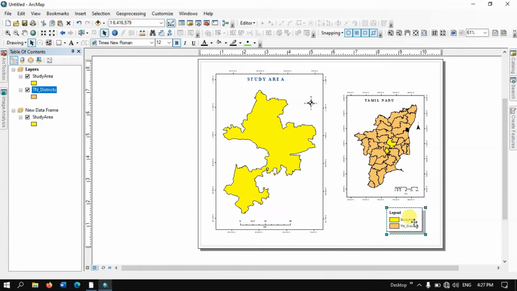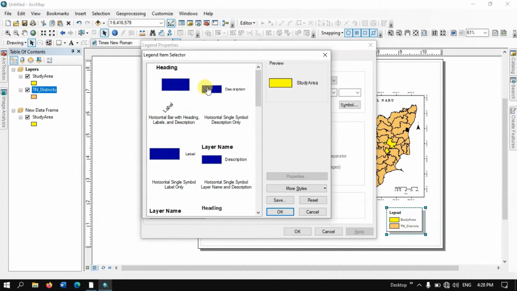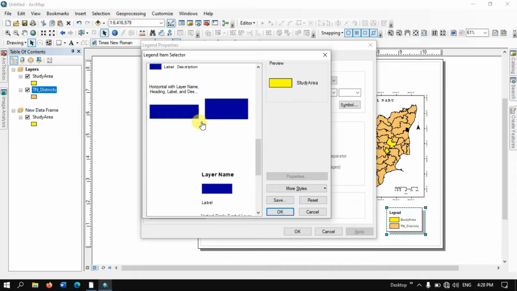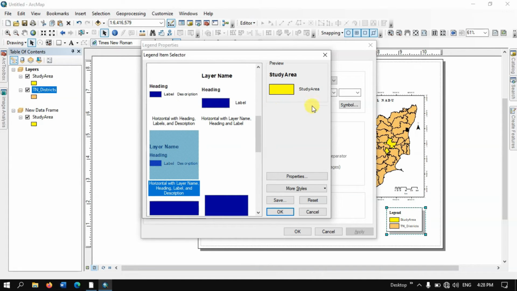You can just right click on this and go to the option properties, so that you can change a few options here. So you can just select both of these files, and if you want, you can choose these styles. You can see a lot of styles are available. You can choose accordingly which style you need. You can just select it like this. So likewise, a lot of options are available.